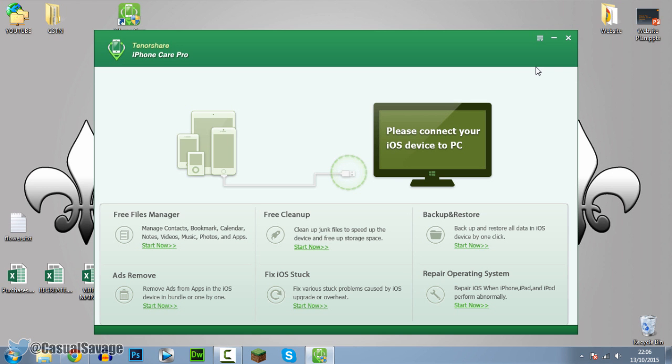So this is the software right here. Now as you can see, it says connect your device to the PC. But first of all, let's go ahead and see what we got. We can free files manager, meaning we can manage your contacts, the bookmarks, the calendars, the notes, videos, music, photos, and apps directly from this. From there, we can also free cleanup, which means clean up junk files to speed up the device and free up storage space. Here, we can backup and restore all your data in iOS.